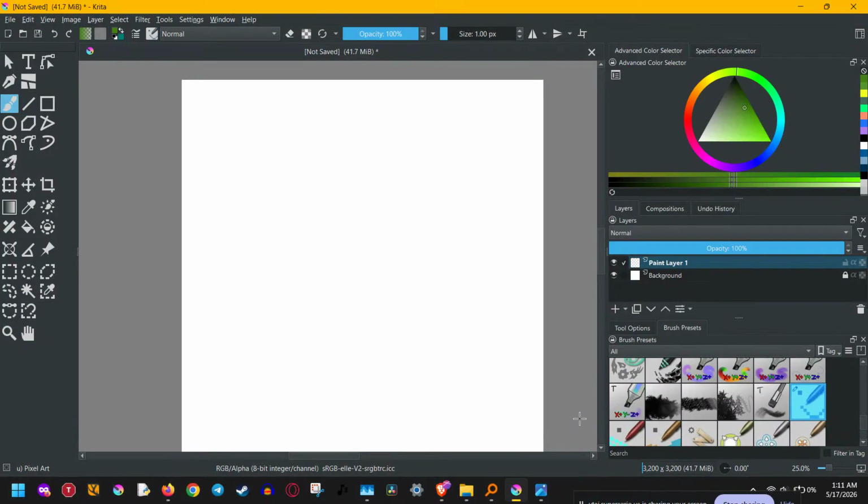If you want to create soft shading, smooth blends, or gentle digital painting effects in Krita, the soft brush is one of the best tools to start with. In this video, I'll show you exactly how to use the soft brush in Krita, how to find the right preset, and how to customize it for your artwork.